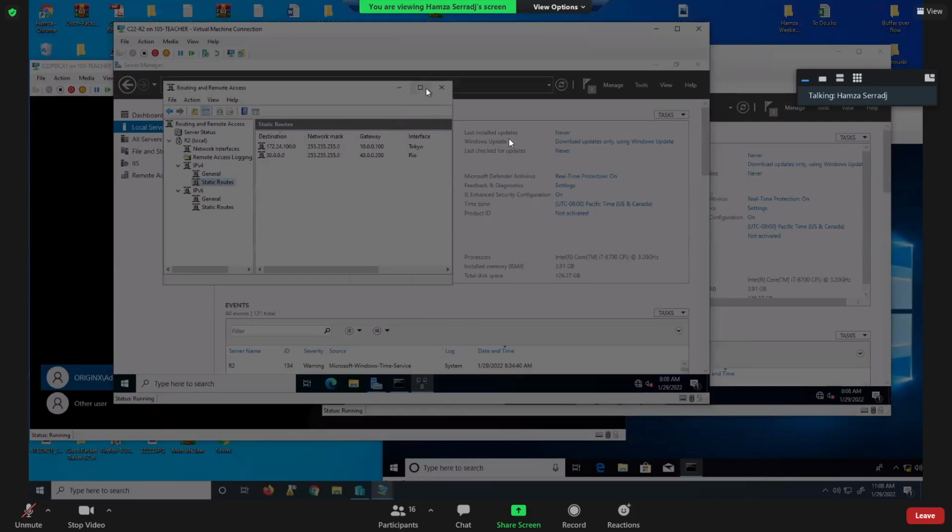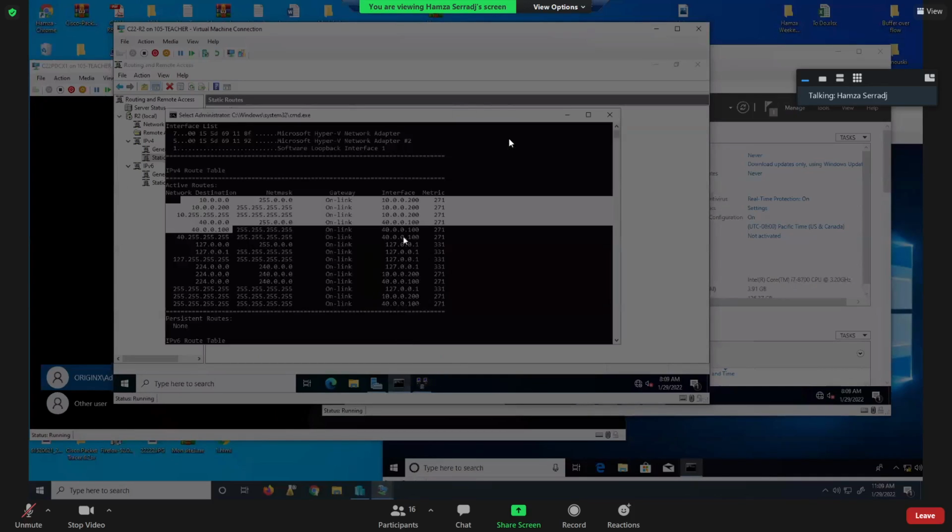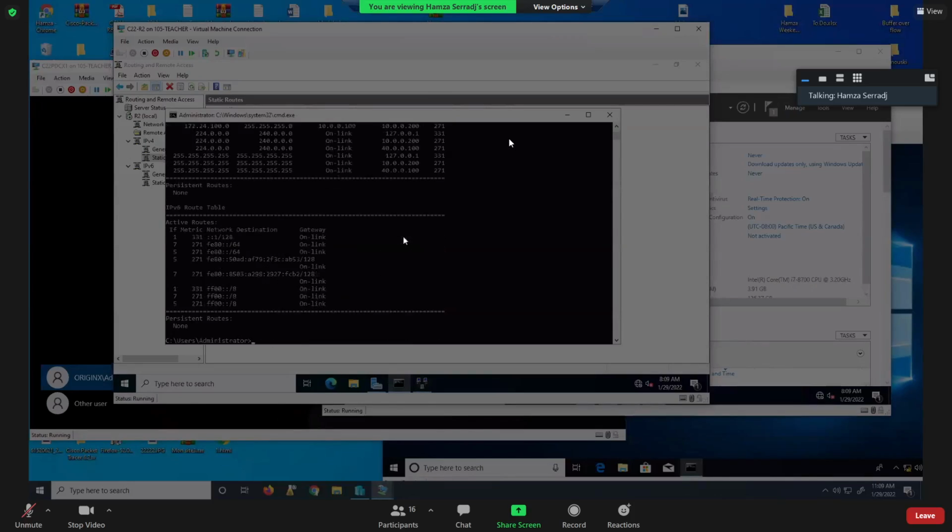Okay, here we go. Here are our two beautiful routes on R2. One going left and one going right. Right? One going left to 10.0.0.100, he's going to reach Montreal. And the one going right, he will send to 40.0.0.200. He will reach London. And let's see the routing table here, route print.